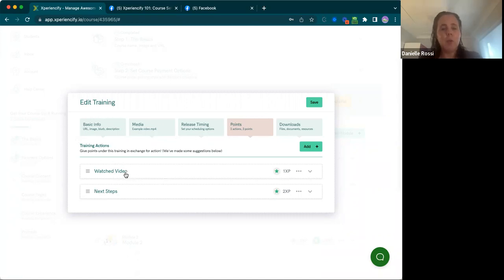Okay, so watched video is one, and then we have next steps, which is a blank action step. I'm going to expand them over here with the little down arrows. You'll also notice that it has different amounts of points for these. You can set however many points you want for these action steps.